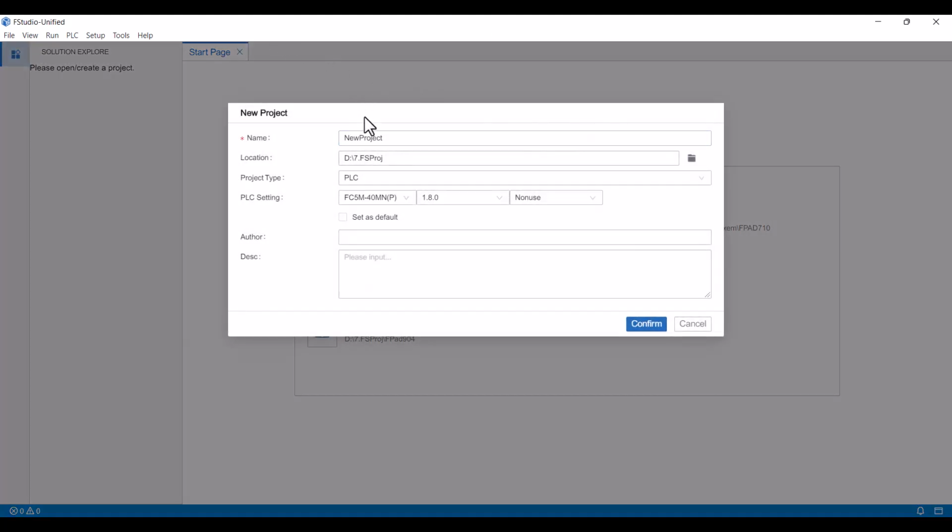Click on Create a New Project, then name this project, choose the location and the project type. Because FS Unified is an integrated platform for PLC and HMI, here there is another HMI option, but today we just introduce the PLC. And here is PLC settings. This is a PLC model, and this is project property.